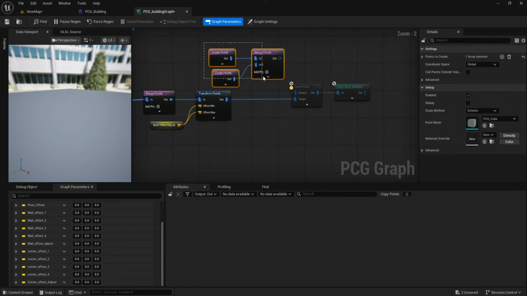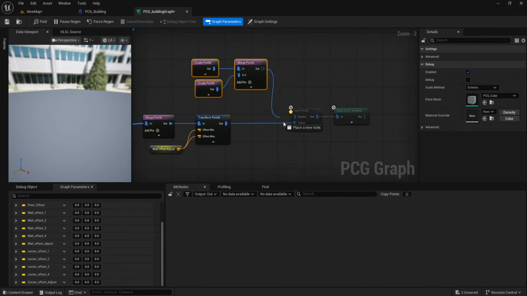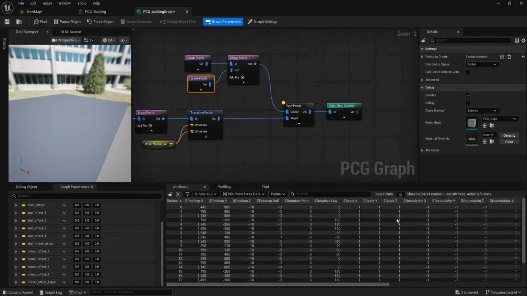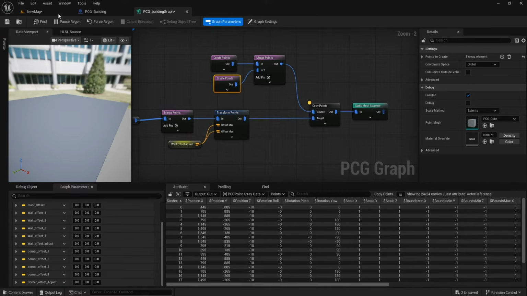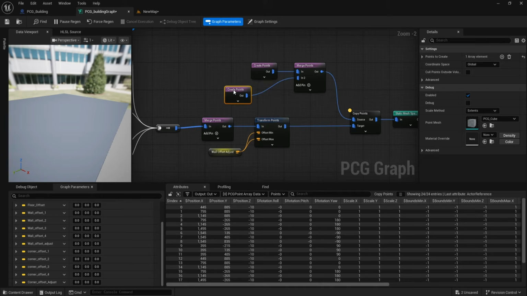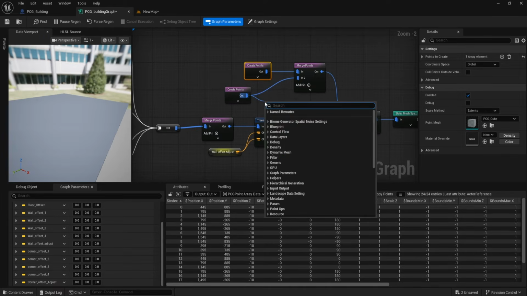Connect the merge point out to the copy point source. If you inspect the copy point, it will show 24 points. Force region and save. Go to the level and see nothing change. These 2 points are the same, so these walls are overlapping.